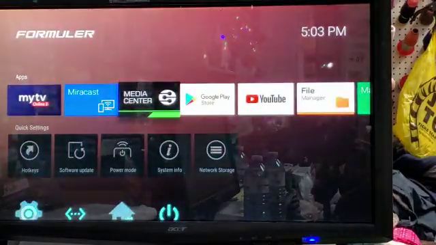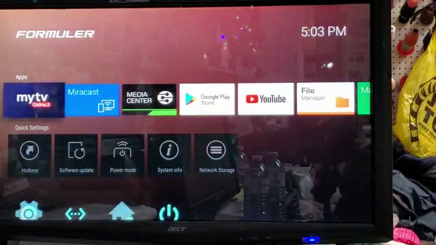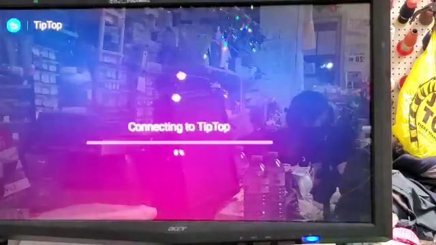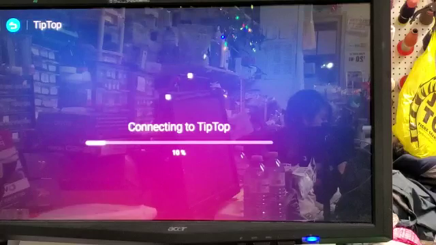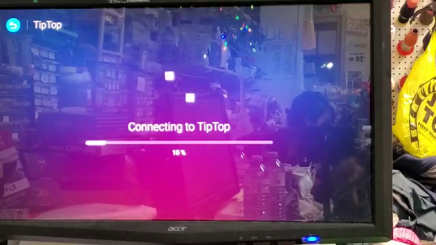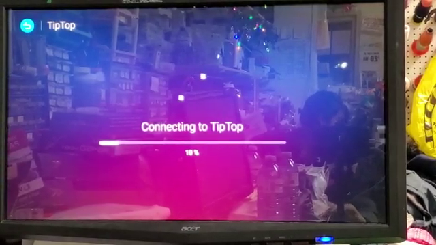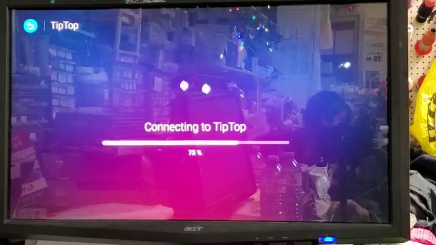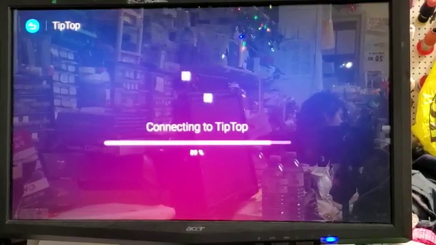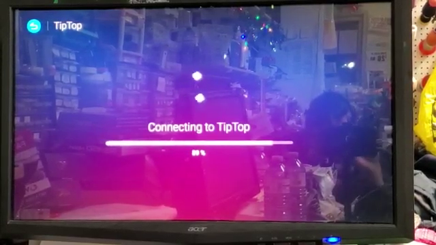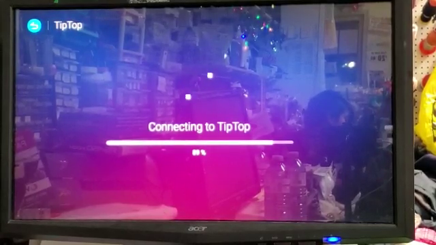So we go back to the first option, which is the My TV. This is where your live TV is. So it loads up your server. This one is the tip-top server, but it could be any server, whatever they program for you. This is what is going to load up. But in the meantime, let's show them the remote.